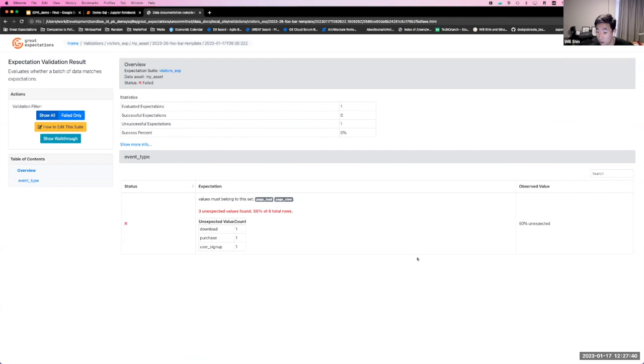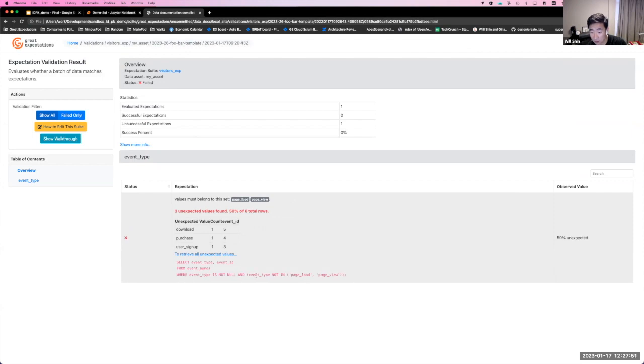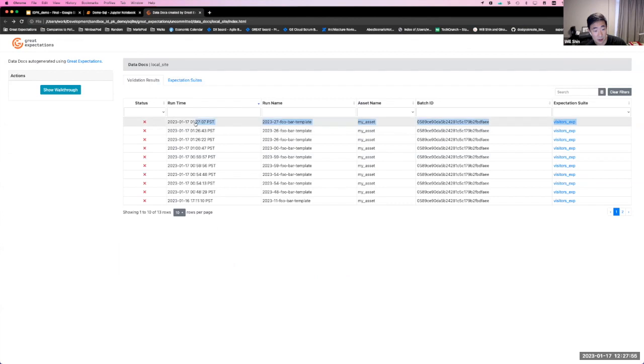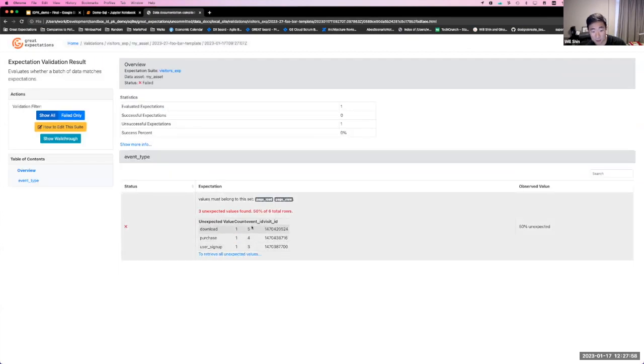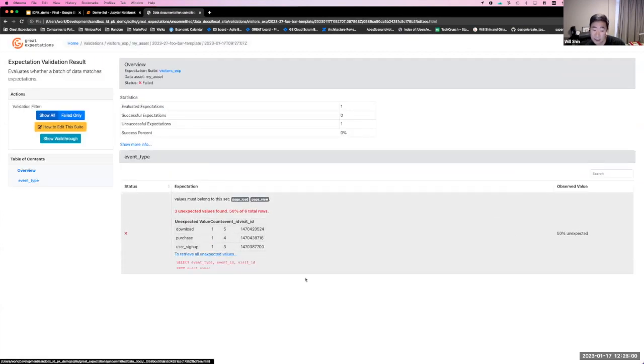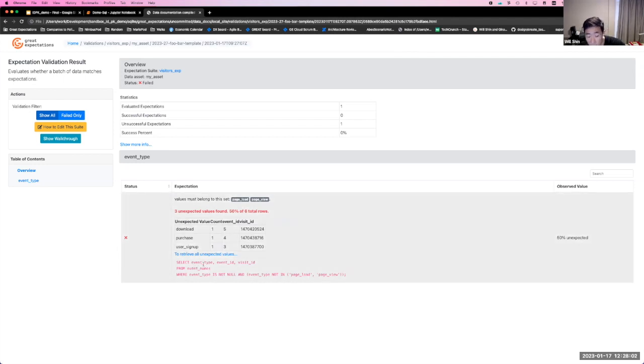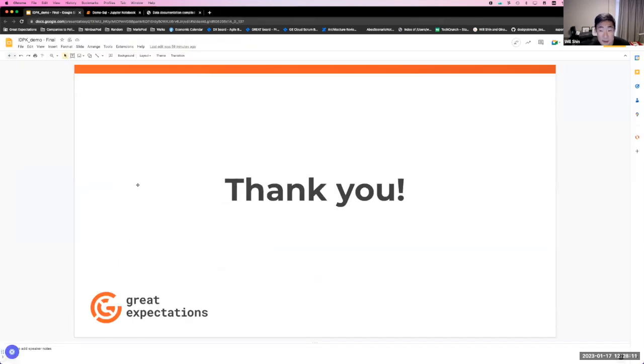This was the original one without any unexpected index column name specified. Here is our example with one column specified, with our query. And then here is what it looks like with two columns: event ID, visitor ID, and the query is updated to include all the three columns that we are now interested in. So that concludes the demo.